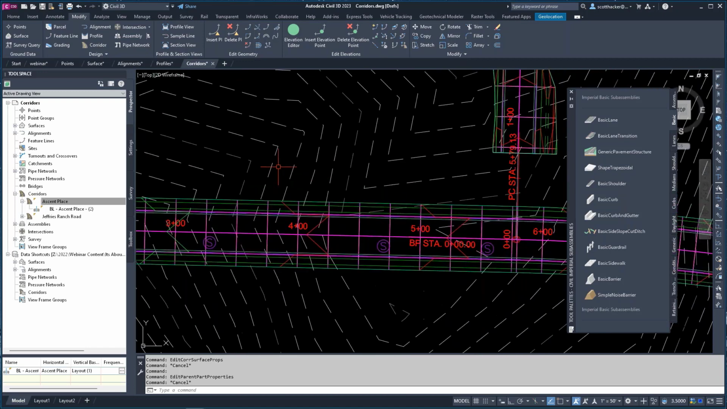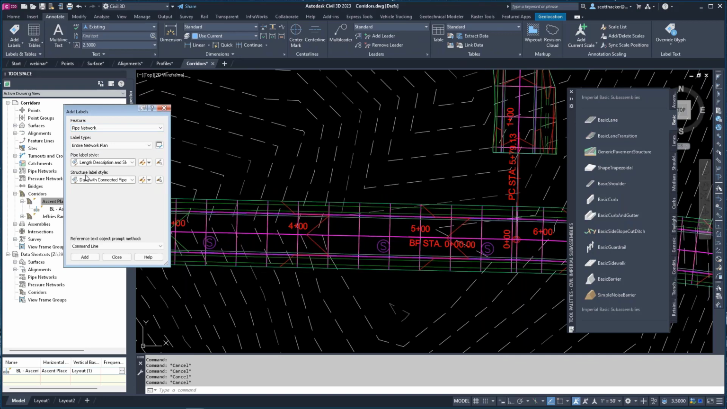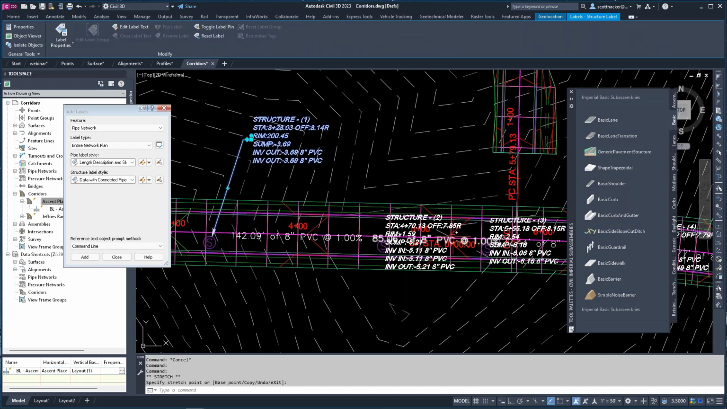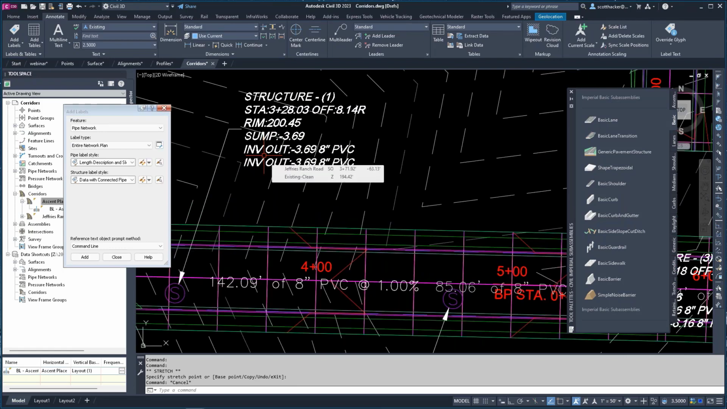Best part about this is labels, always labels. This is the pipe network. I'm going to label the entire network in plan view. We can select what style. In this case, I'm going to go length, description, and slope. We're going to go data. We'll say okay. Boom. There's our structure. And this will automatically change.